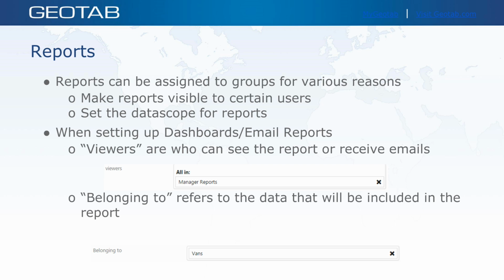So for instance, let's say I had a report that was a management type of report. And so basically we want to have the manager reports group. All users that are managers in the company will belong to that group as well. And I could even set the belonging to be everything, which means it would be any asset in the database.